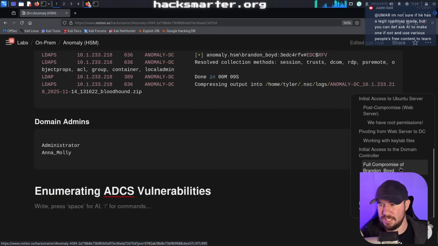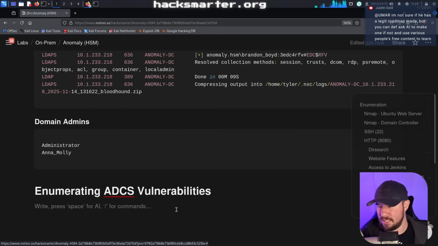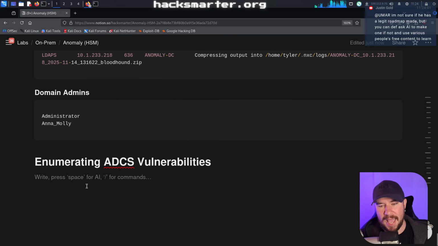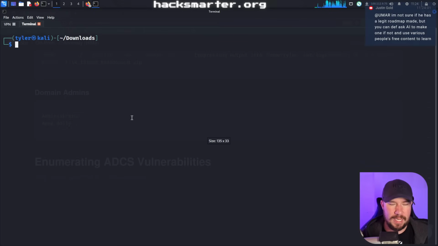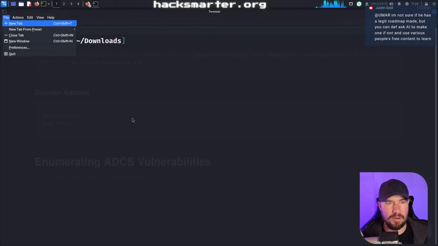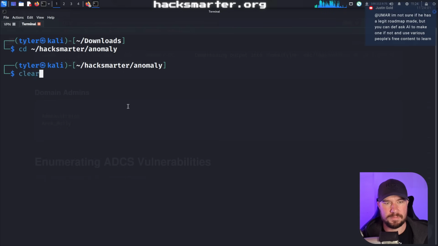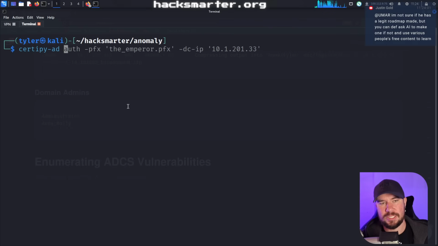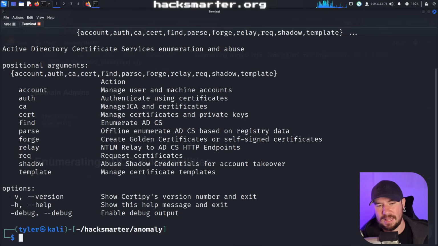I like Notion because it gives you a nice table of contents over here on the side, but we can enumerate ADCS vulnerabilities, and the tool that you are going to use most of the time is what is called Certify. Now I'm going to go ahead and CD to Hack Smarter and Anomaly. And this is built into Kali Linux, but it's called Certify-AD on Kali. I think it's a little bit different than the Certify via Python 3 to install. Like, I think it's missing some features potentially, but it should allow you to do most things.